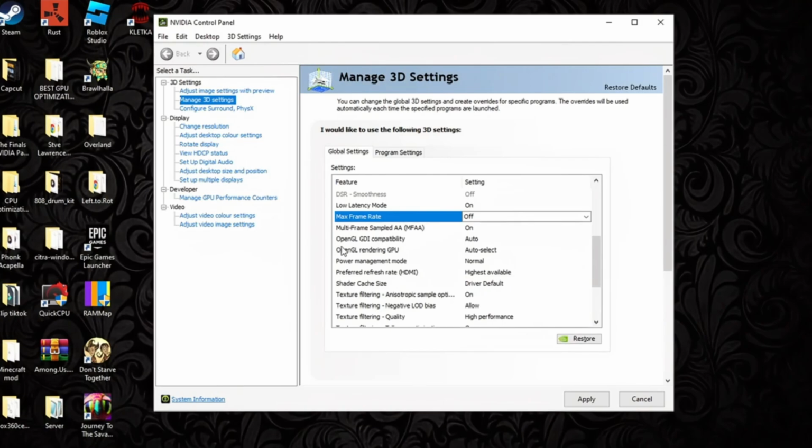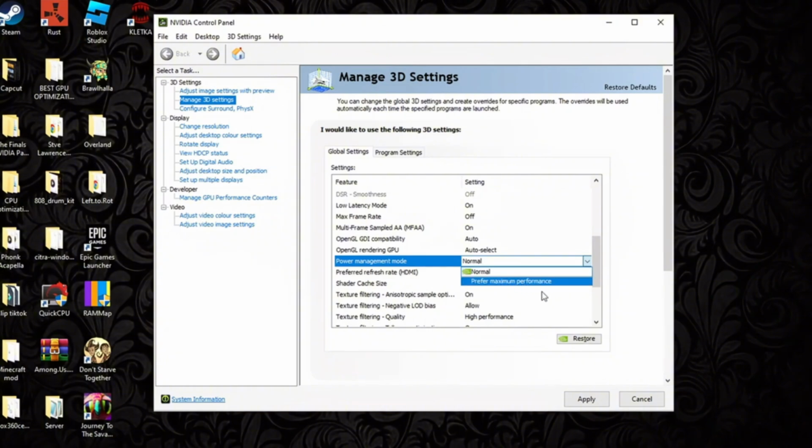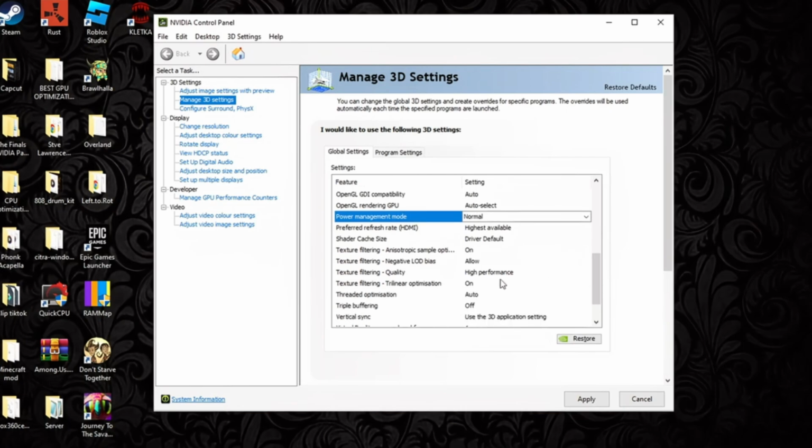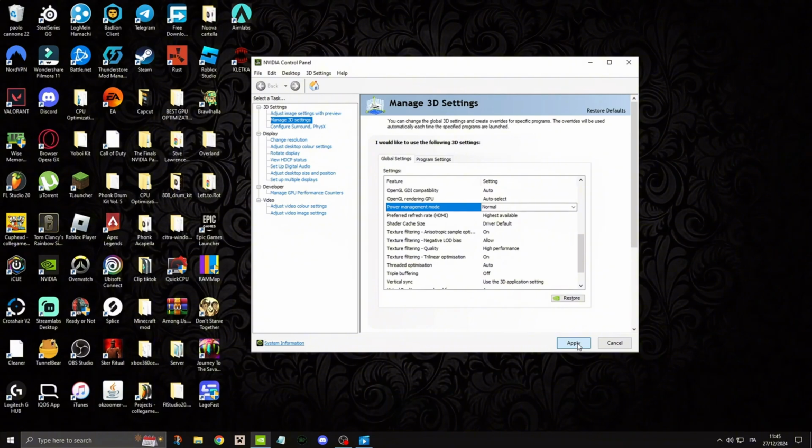Then click on Power Management Mode and select Normal. This might sound strange because everyone says to select Prefer Maximum Performance, but all it does is make your GPU run at full power even when you don't need it. Therefore, the best setting is Normal. Now you can click Apply at the bottom right.